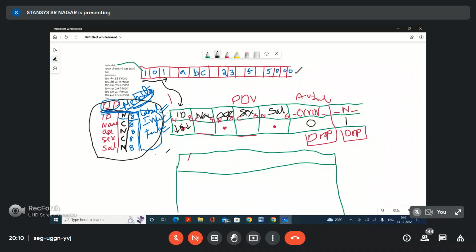It will go to PDV. And after that, after the space, again we have ABC, space. Now ABC will go to which variable? What is the second variable that we have in the input statement? Name. Now this ABC will come into the name variable in the PDV.